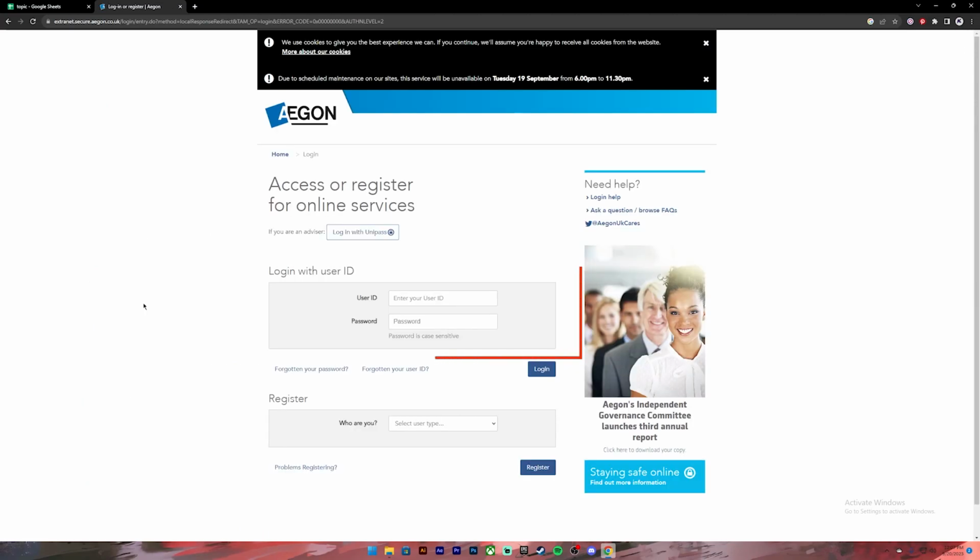On this page, you'll have to provide your user ID and your password. And if you are new to Aegon, you can register for a new account by selecting who you are, either a customer, employer or advisor, and click on the register button.